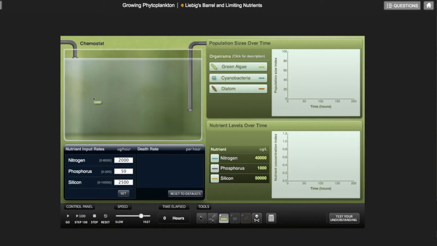In order to start the simulation, you want to add green algae. So click on the green algae button, and you can either add individual specimens or multiple specimens at the same time. You want to click Go.